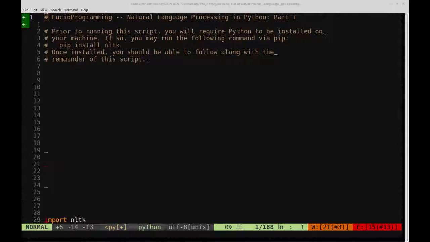All right, so welcome to Natural Language Processing in Python, Part 1. This is going to be a multi-part series on this subject. How many parts? I'm not exactly sure. I'm writing these tutorials as I go, so I've completed the content necessary for Part 1, and I'm just going to record a video for that and upload it, and as I continue to write more, I'll upload them accordingly.